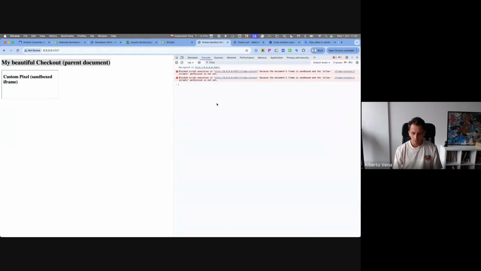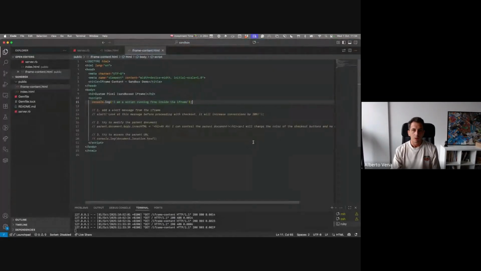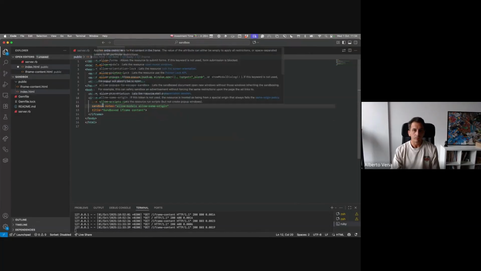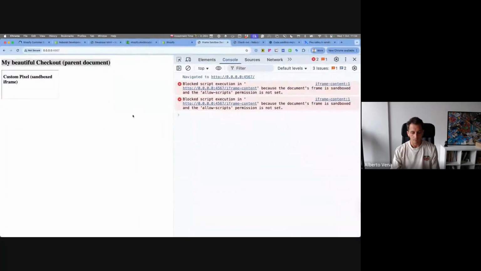And there's an error here. I don't know if you can read it because it's very small, but basically it says that it blocked the script because the document frame is sandboxed and the allow-scripts permission is not set. So what we're going to do here is allow scripts for this iframe, and try again. Here we go. We have the script running now because we granted to the sandbox the permission to run scripts.